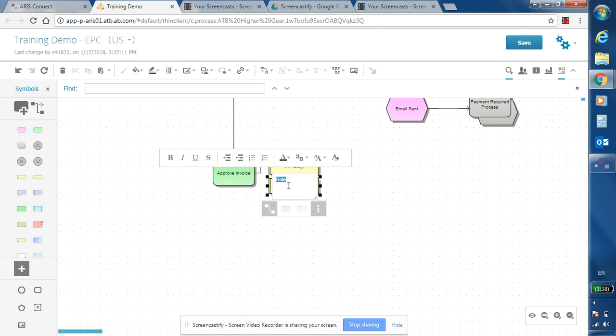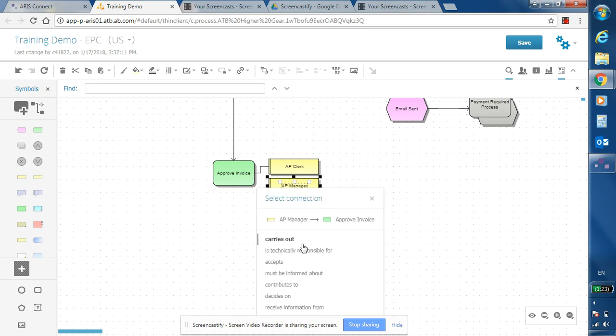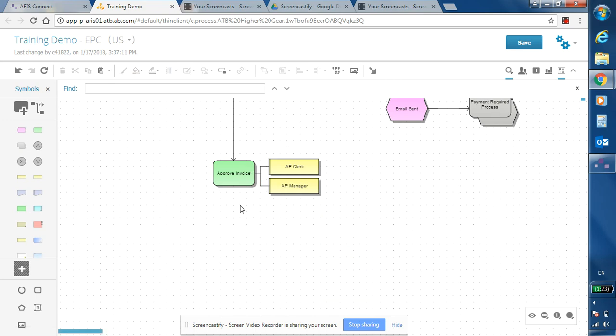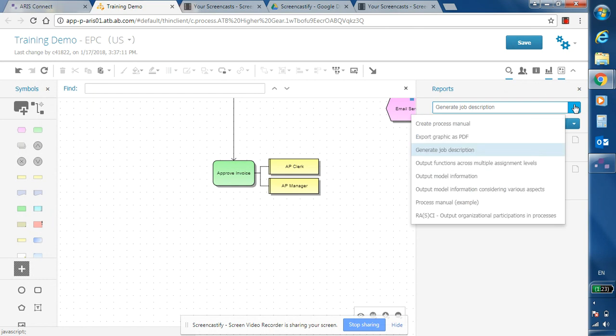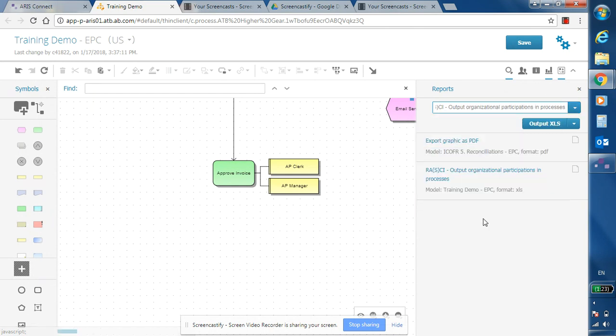But let's say the AP manager has a role in it. So we'll just say is, we can put it technically responsible. So the story that this tells us now is that, and here you can run a report, for example. So you can run a report, you can have the RACI.